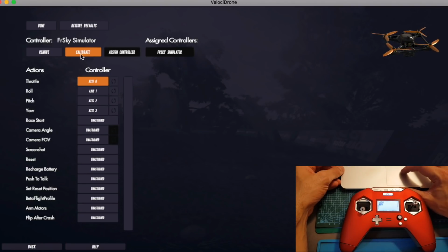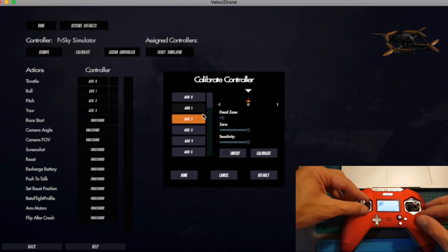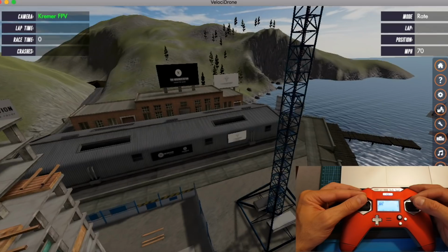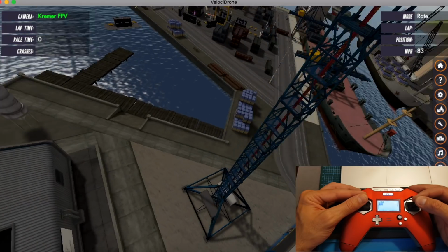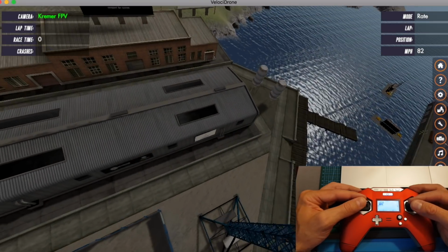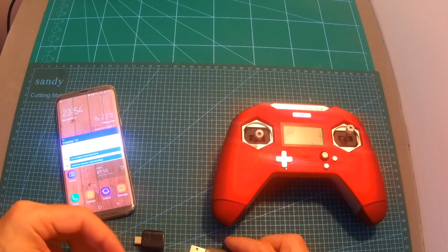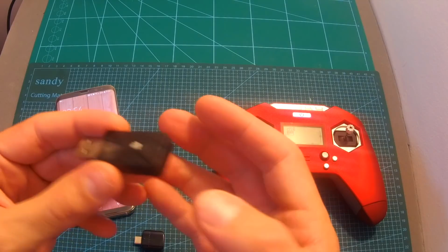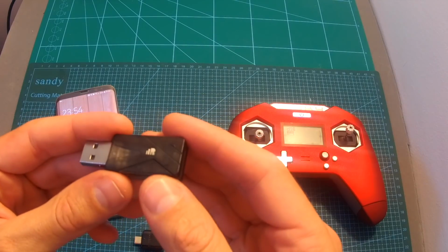Calibrating the controller is done by pressing calibrate. Then over here you can calibrate each axis and you can also increase or decrease the sensitivity. Now as you can see, I can control the flight simulator just by using my remote controller wirelessly, which is pretty nice. It is also possible to use the XSR-SIM dongle on mobile devices and then you can use them on the go for controlling flight simulators.